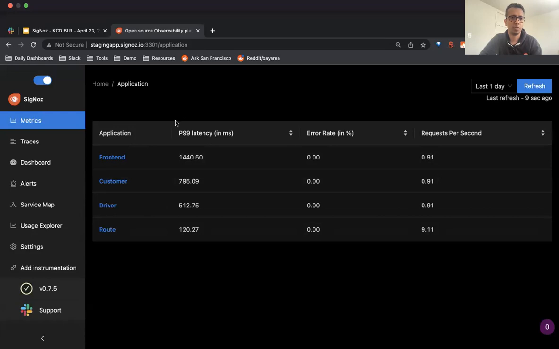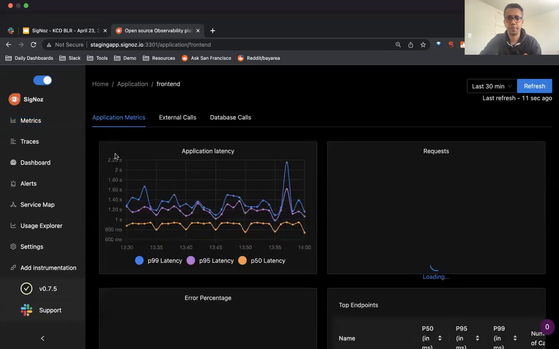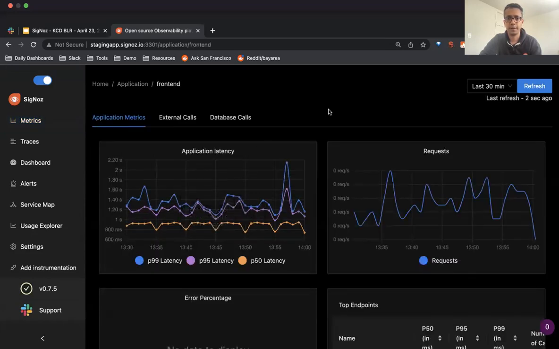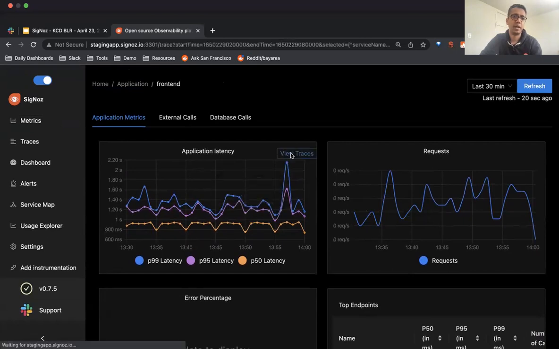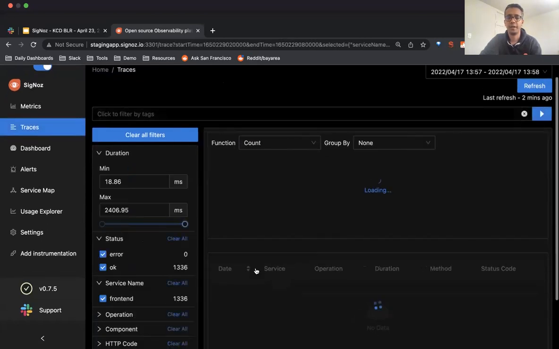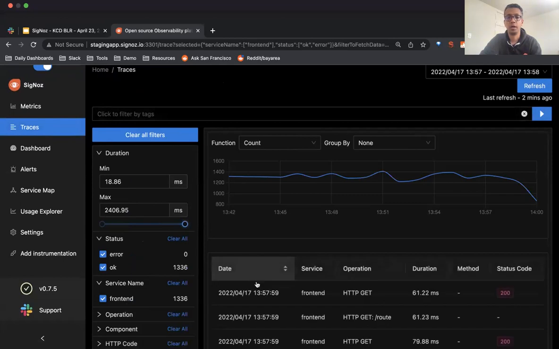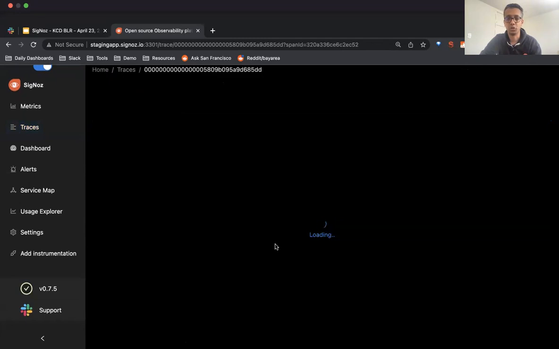Yeah, so if you see this, these are the different applications. These are the different metrics which I was talking about. For example, this graph is talking about application metrics, for example, P99. And you can see different time series graphs which tell you the state of the application. And then you can go to different traces, which show you how a particular request is spending its time in different parts of the microservices.